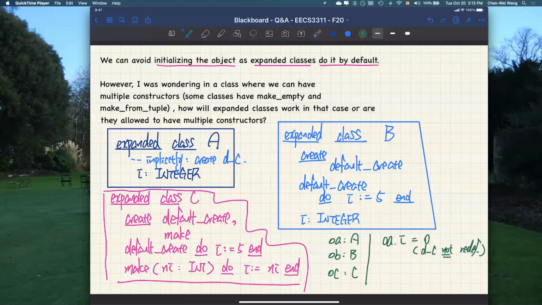Hopefully everybody can see that. And then what about OB? For B over here, it's as if you say creates OB.default creates, and for the default create we have already redefined that to be 5. So that's why OB.I will be equal to 5. What about OC? Similar, because you can see for OC here, default create is one of the constructors, but more importantly, default create has been redefined to also 5. So OC.I is equal to 5.